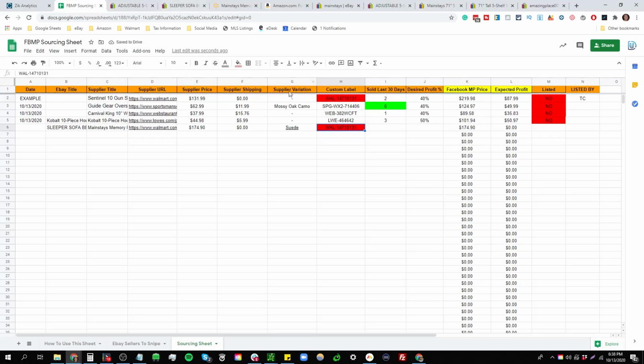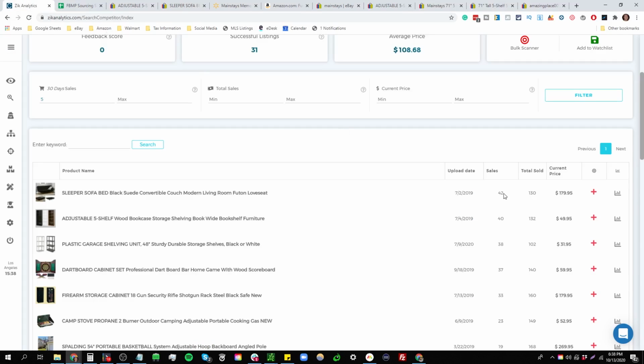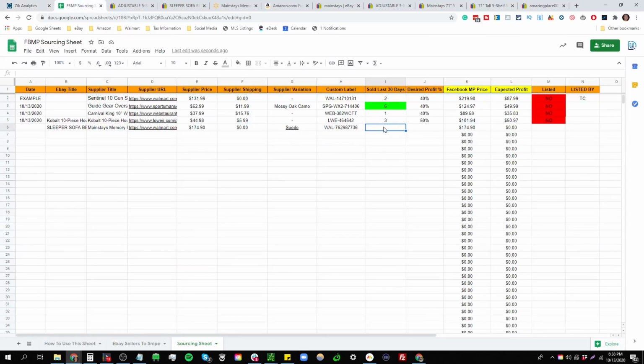No, I literally just did this wrong. WAL dash. There we go. Also, if there's a duplicate in the custom label, it will show up. That's another thing. So if you source the same item twice, it will show up red. So that'll actually warn you that you got a duplicate. So that's another thing I forgot to mention.